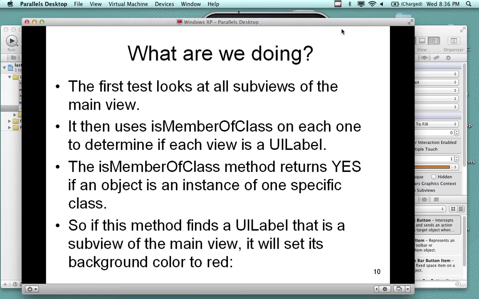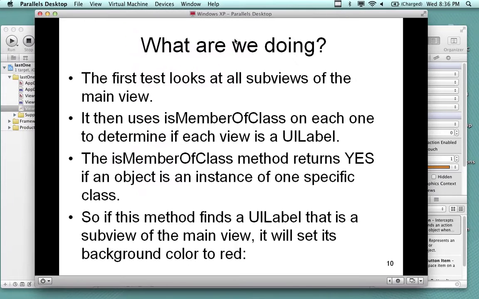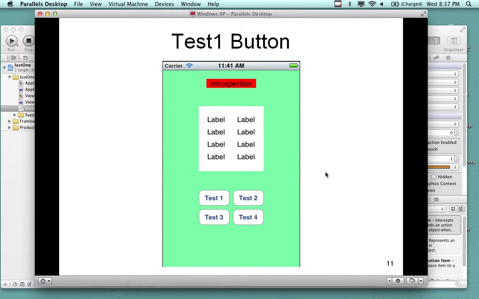What's it going to do? It first looks at all of the subviews of the main view, finds them. It uses isMemberOfClass, which is the key in terms of the coding, because that's giving us the class category. And then if it is, apply something to it. So it determines if the view is a UILabel. That's the class, so it knows the object was created of that particular class. If it is, it returns yes, and the instance exists and it can do something with it. So if it finds the UILabel that is the subview of the main view, it's going to set the background color to red. And that's where we got the red there.